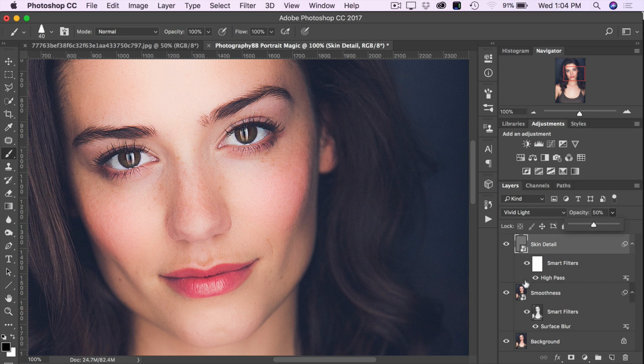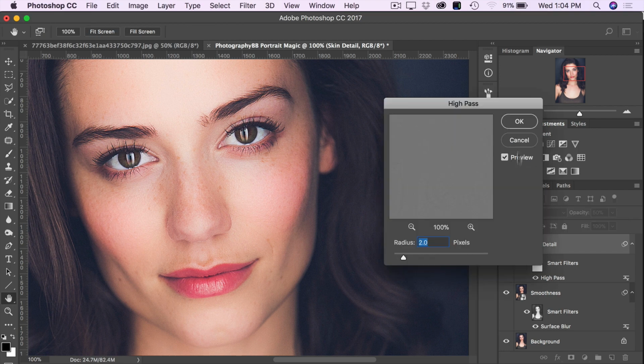Now, if you would like to, you can even double click on the high pass smart filter here, which will open up the high pass dialog box. And you can make adjustments to how we're sharpening the skin. So the radius will affect the different size of the sharpening that we're applying to the image. So if you're working with a very close-up shot, you might want to have a larger radius than if you're working with a far back shot.